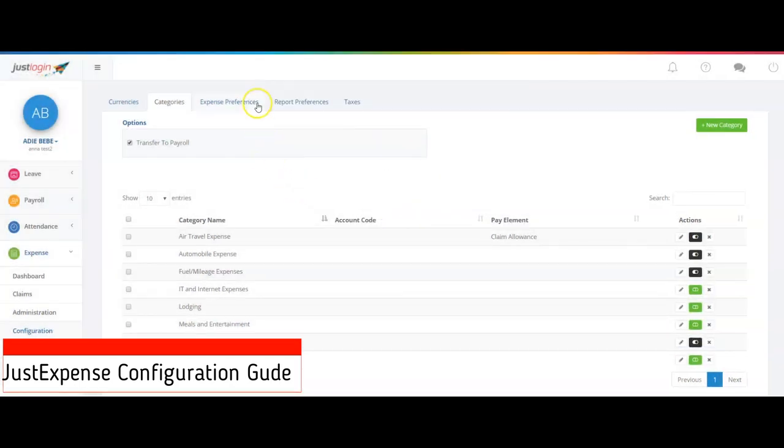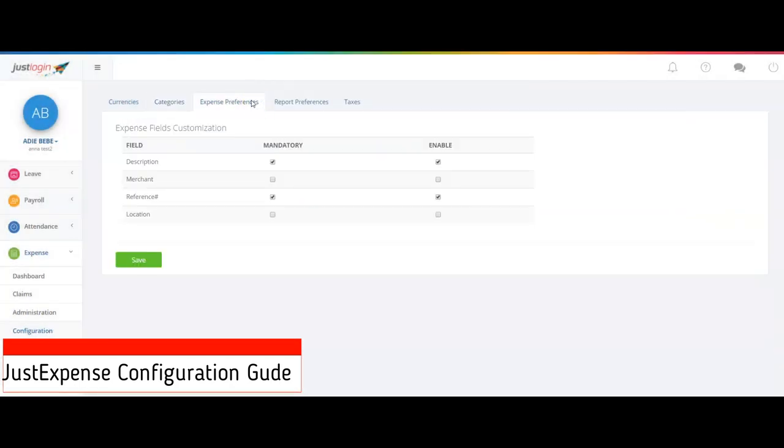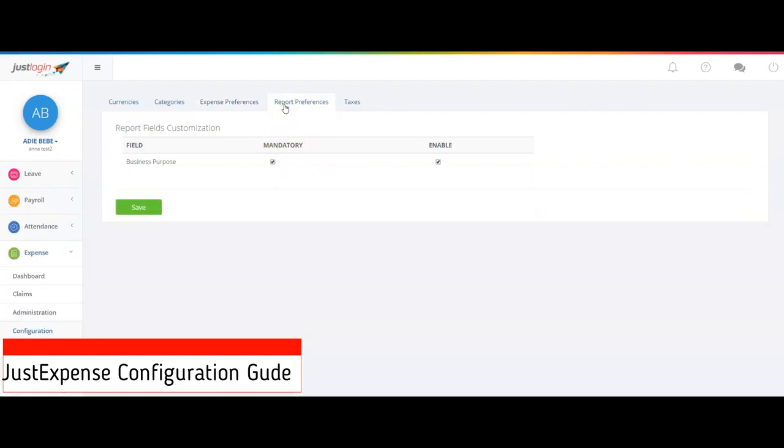Moving on to Expense Preferences. Here you can set the fields that the users will see on the mobile app. Please put the tick on the Enable column for the fields you want to enable. You can also tag each field as mandatory. Report Preferences tab allows the administrator to set the field that is necessary before the staff's claim can be approved. Put the tick on the Enable column, and you can also set it to mandatory.